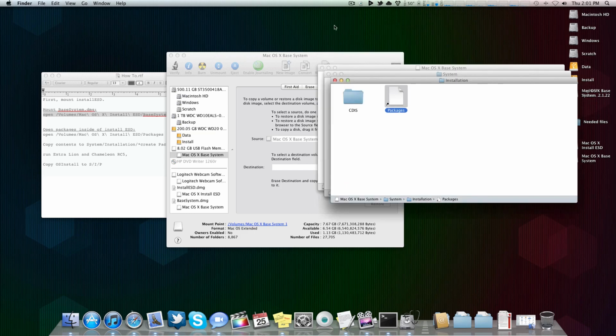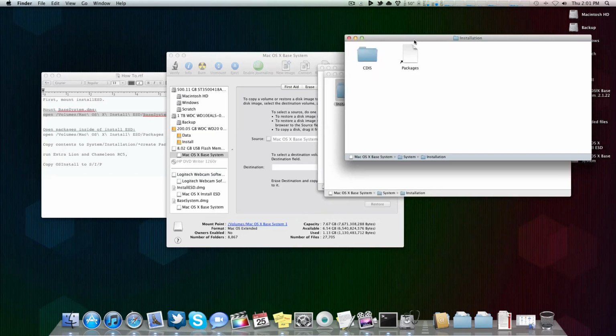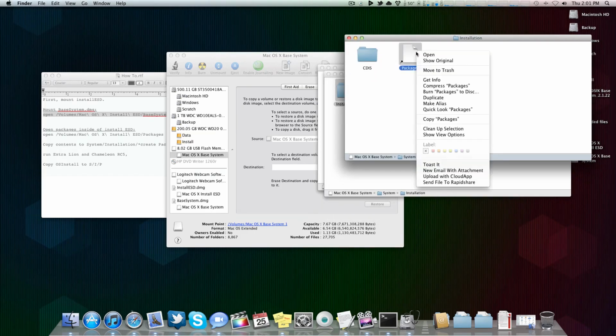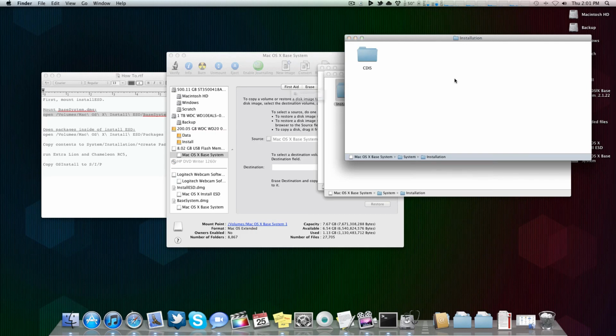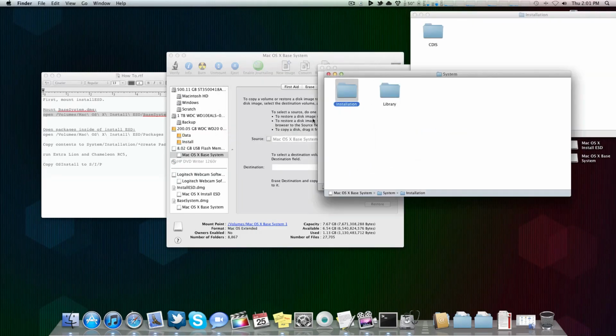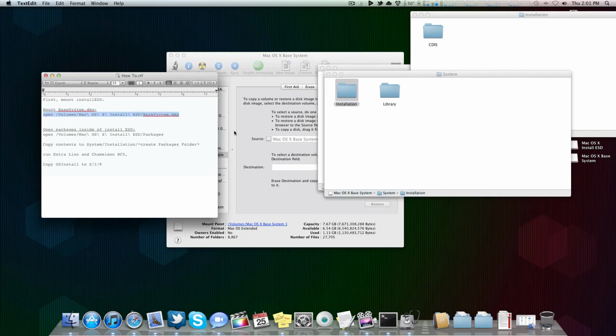And so instead of referencing back to that, since we're not going to have that on our flash drive, you want to delete it and instead replace it with the packages folder. Otherwise, you won't have anything installed. You won't have Safari installed. You won't have anything.